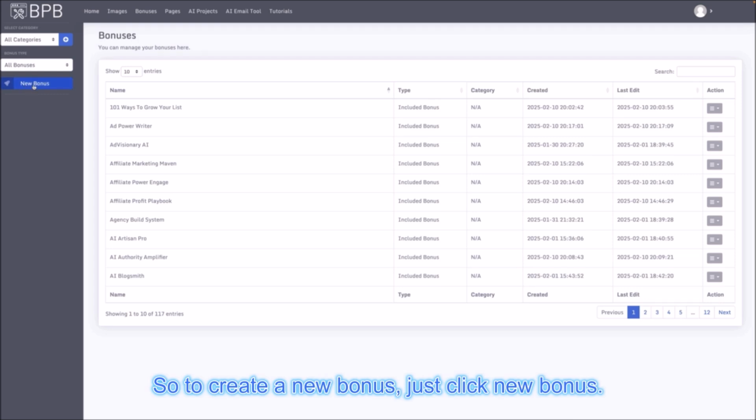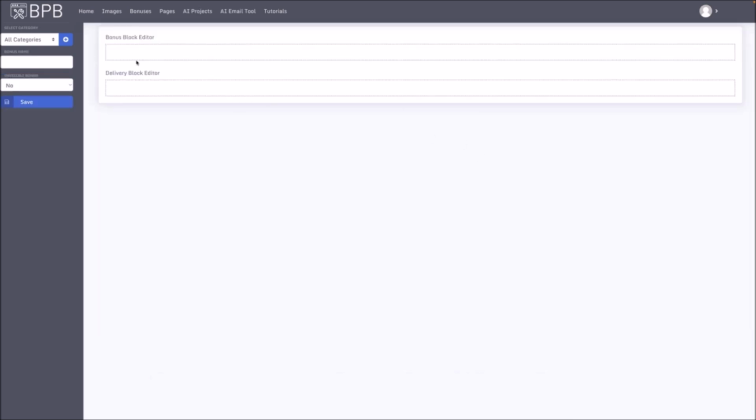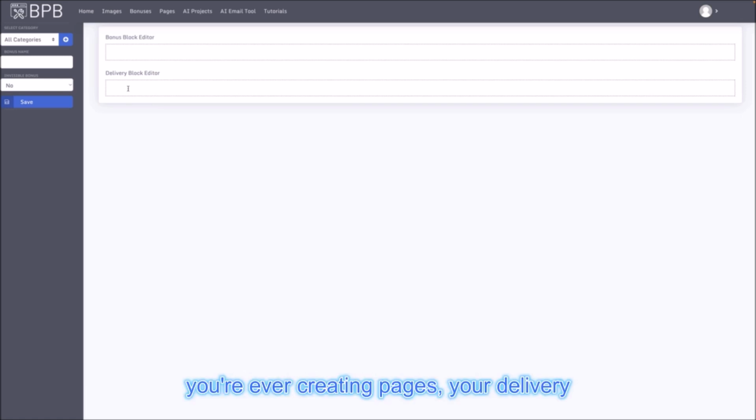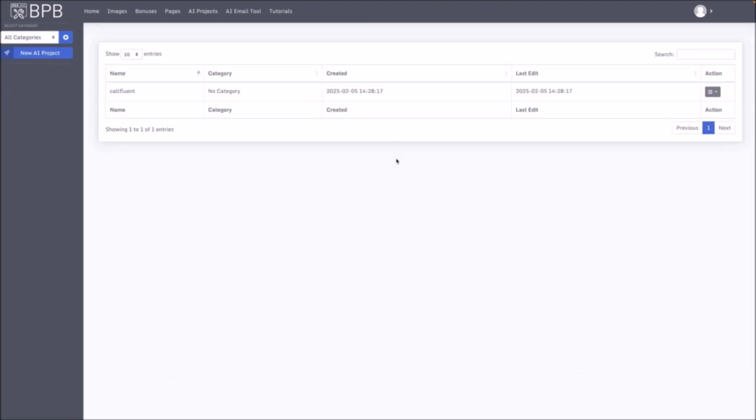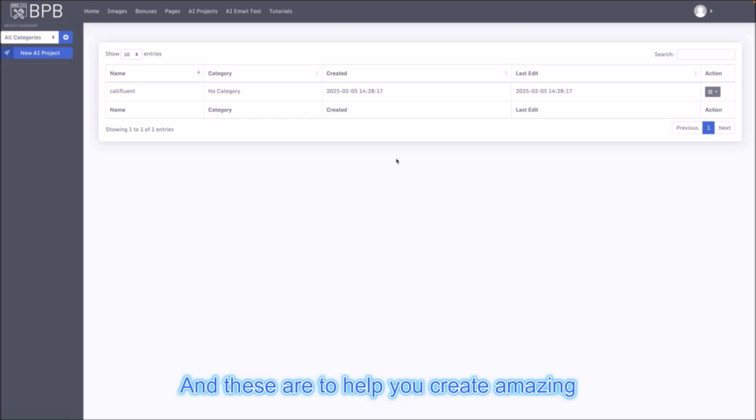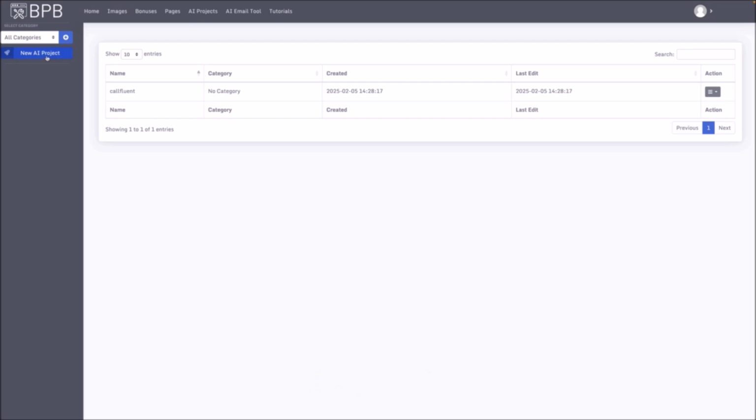So to create a new bonus, just click new bonus, you add in the bonus block here and the delivery block here. So whenever you're creating pages, your delivery is automatically created as well. And we have a ton of AI tools in here as well. And these are to help you create amazing affiliate campaigns.